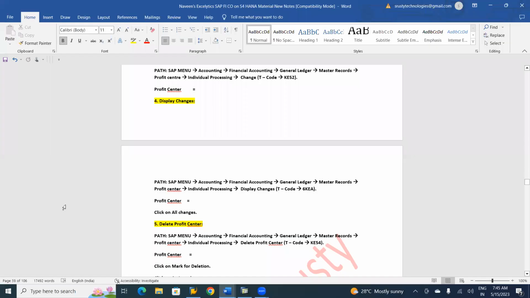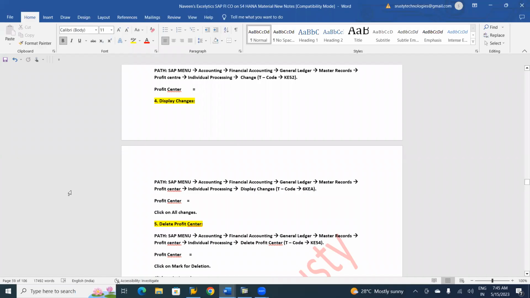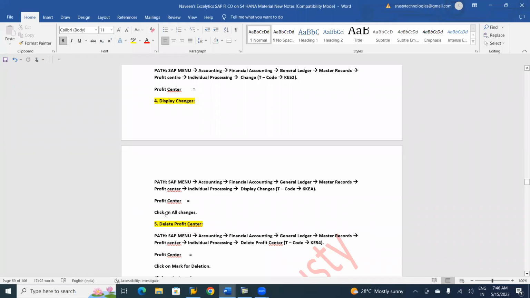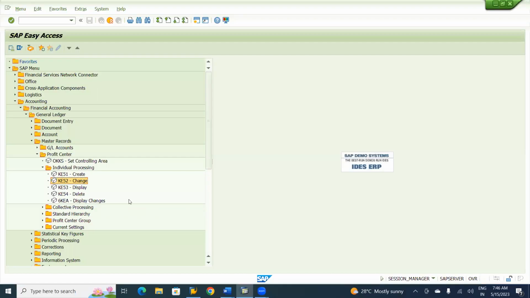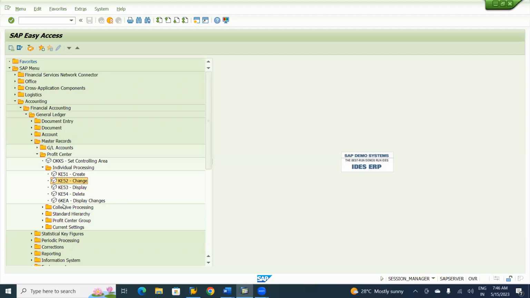You can have display, only display, KE53. If you want only display, it will show you KE53. If we want to see with the changes, then 6KEA. Only display, we have KE53 and display changes. Complete only changes we want to see, 6KEA.